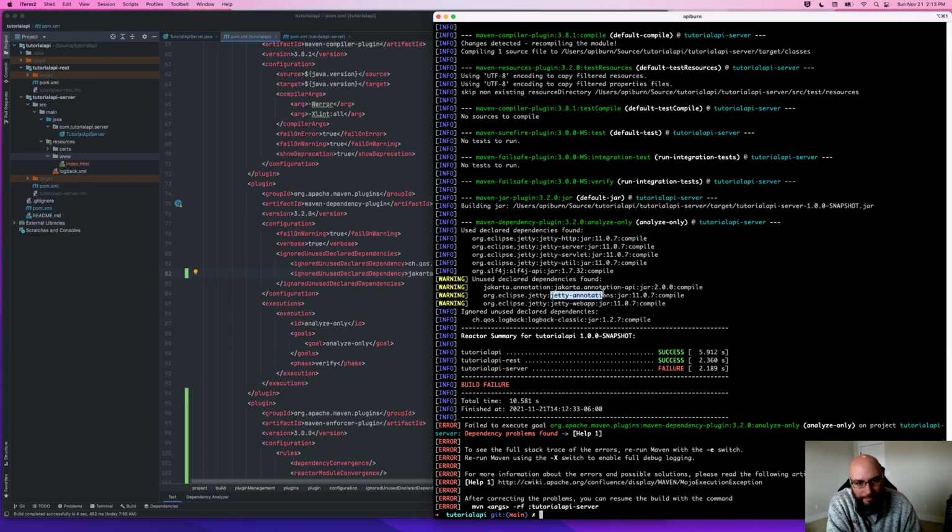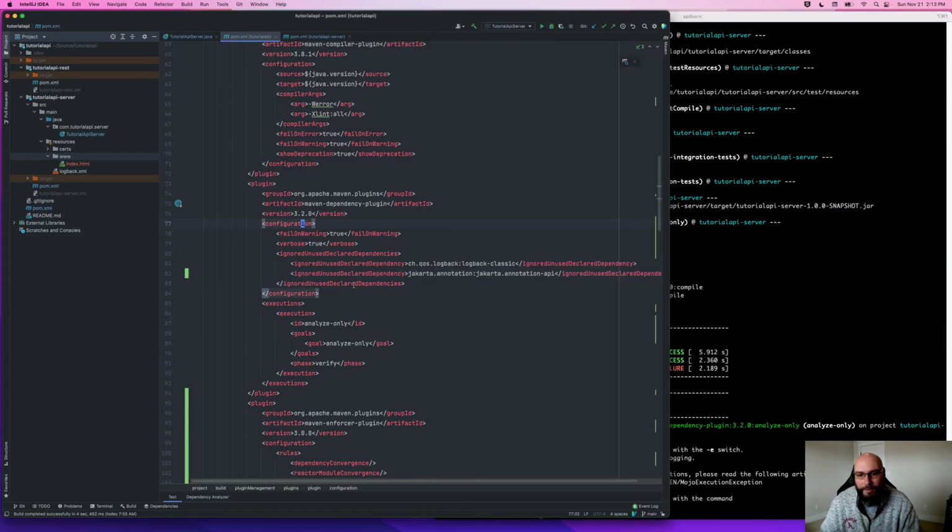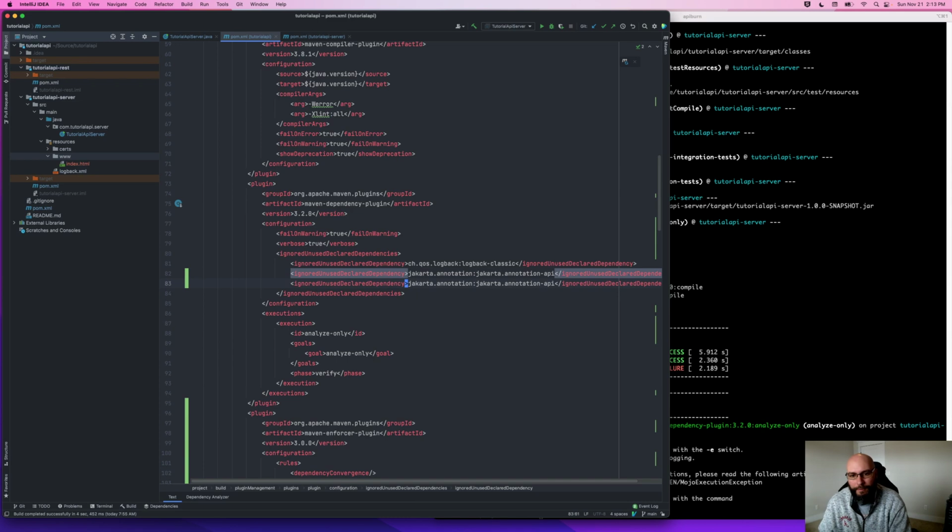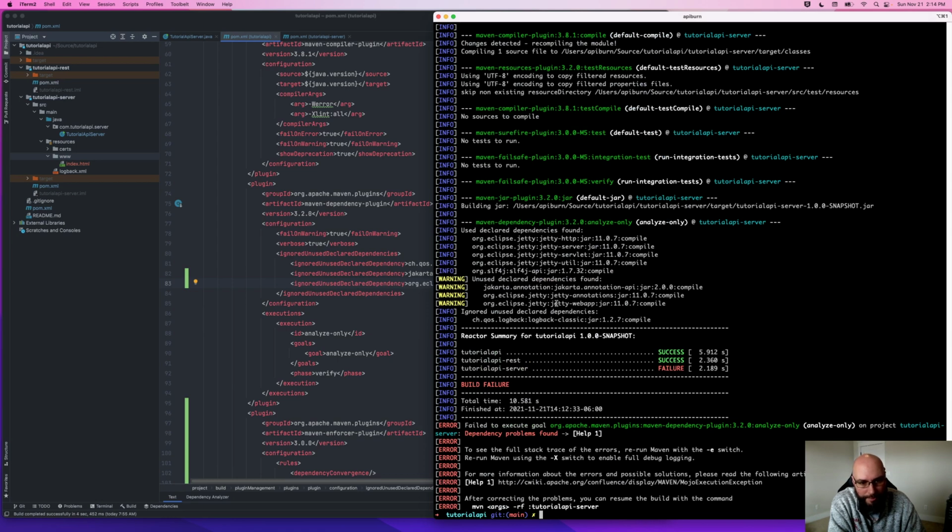And for Jetty, it's going to be the same thing. We need these annotations on the class path so that Jetty can use the annotations that we're going to put on our resource classes when it does searching. So I'm going to do the same thing with this one here. All right, so now we're ignoring both of those.